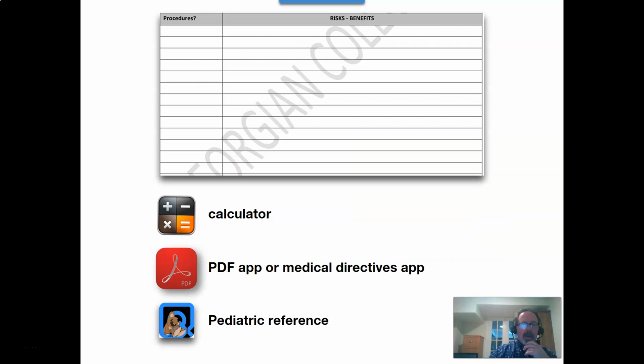Oops, let me go back here. So I mentioned the calculator app. That's essential if they're doing drug dose calculations, and some sort of app for accessing their medical directives. If you're going to use something like a pediatric reference app, I would recommend that you make sure that the drug dosages are consistent with the local medical directives, because that can be a problem otherwise. And students need to know this for their own liability as well when they're working in the field.